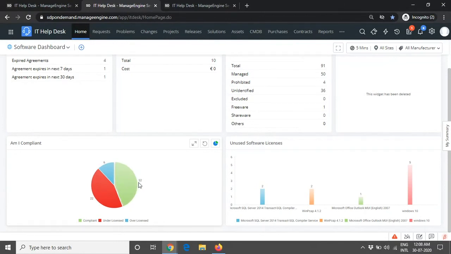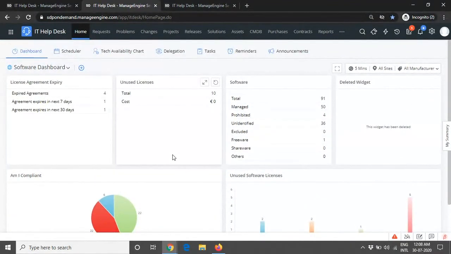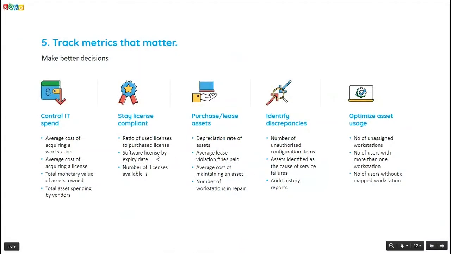So right now you have 22 other unlicensed softwares and 6 over licensed softwares on the whole. So this is how you make use of various metrics and ensure that you stay compliant at any point of time. You ensure that your loaned assets or assets are also tracked, and if there are any discrepancies, you could also perform an audit report and identify.